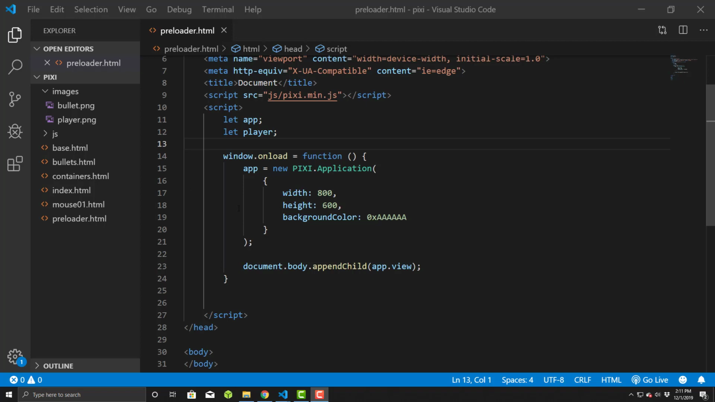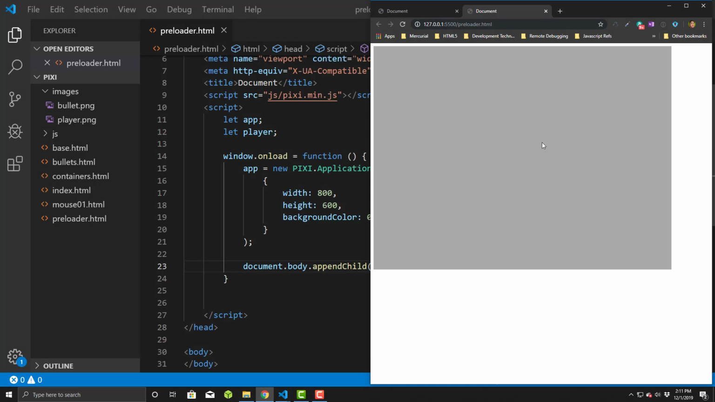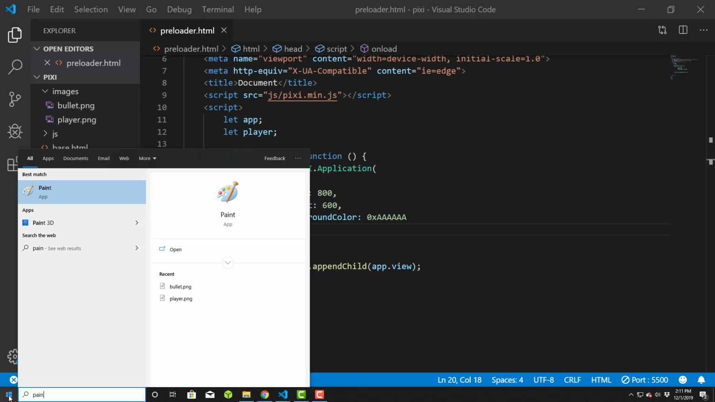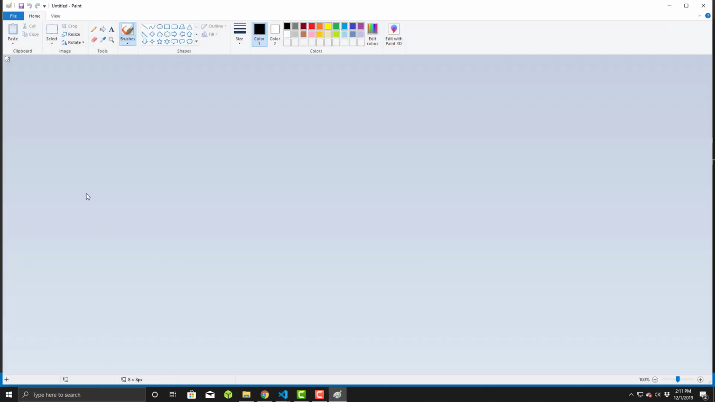Well, here's my basic stub, which only has an onload event and creates an app and puts it onto the stage. If I hit go live, you'll see there it is, not a whole lot going on, right? So let's talk about creating some stuff. Currently I only have a bulletin player in my images area, but let's run Paint and make a whole bunch of other things just so we can have something to play with.